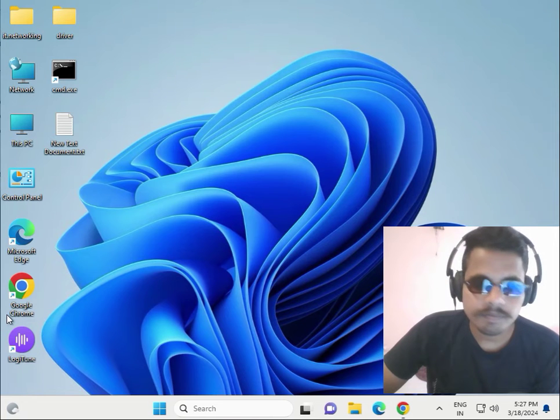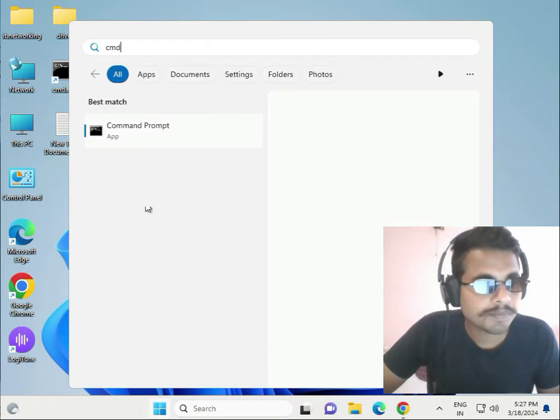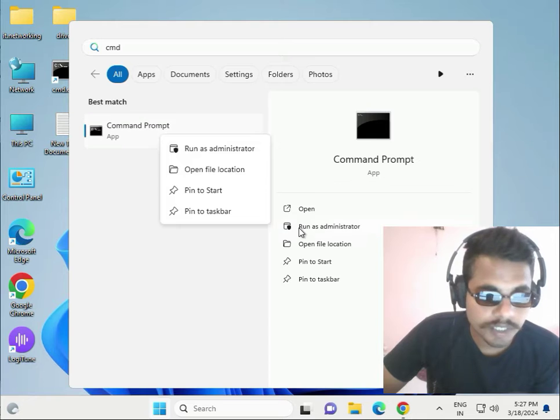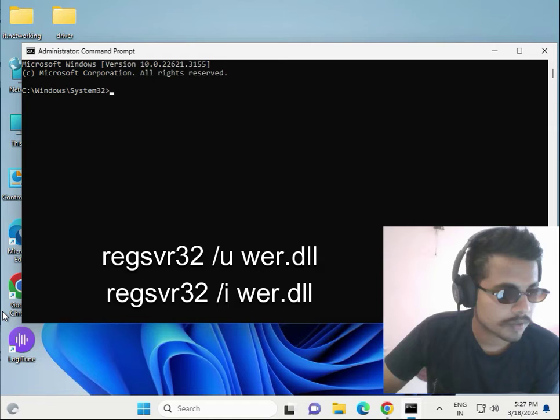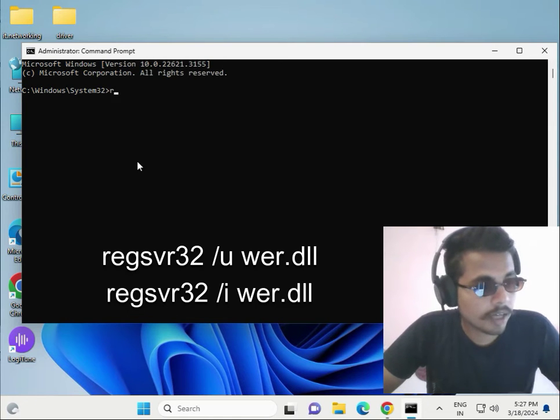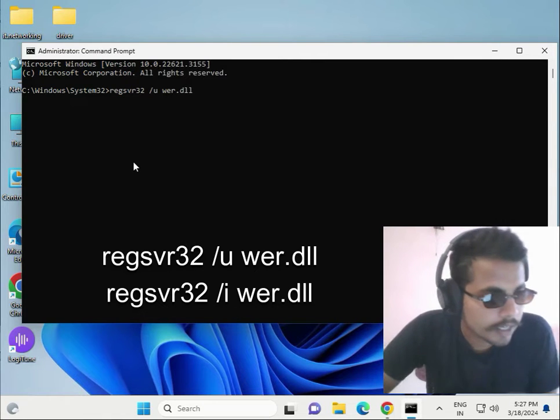re-register the DLL file. This DLL file is what is causing the error on your system. So click to Start and type cmd, then right click to run as administrator, then click Yes, then type regsvr32 space slash u space wer.dll. Okay, this is a spelling mistake, double L, then hit enter.